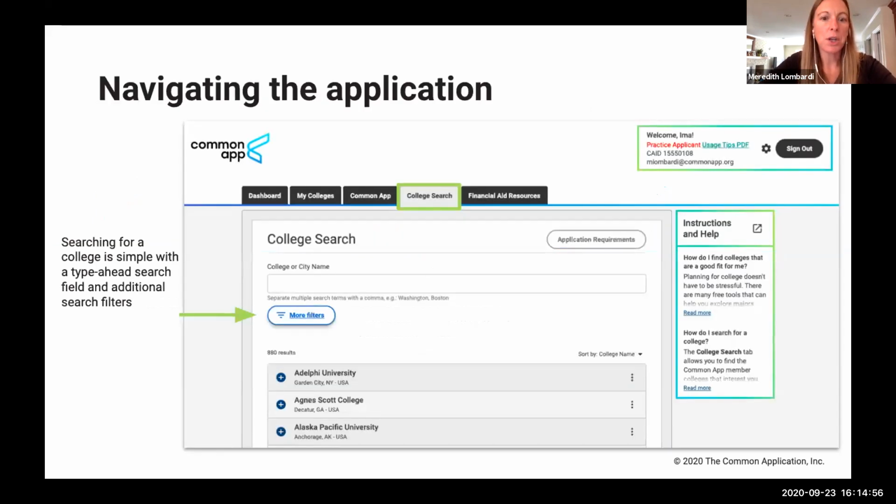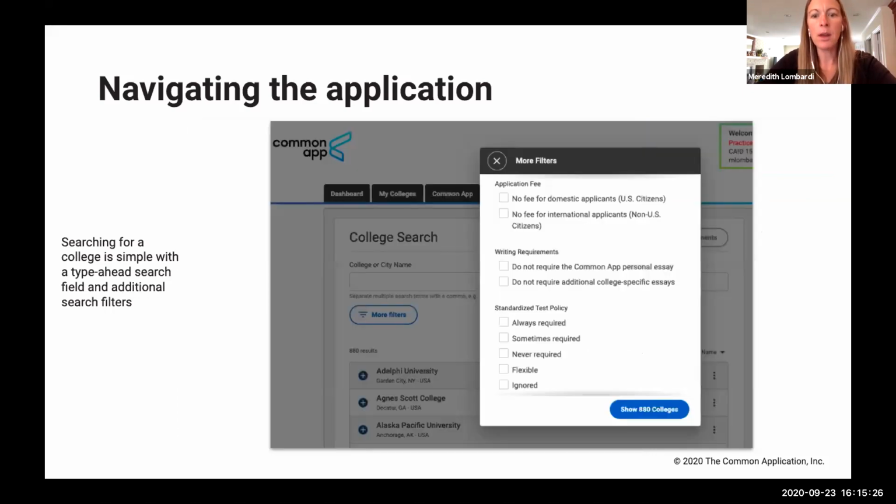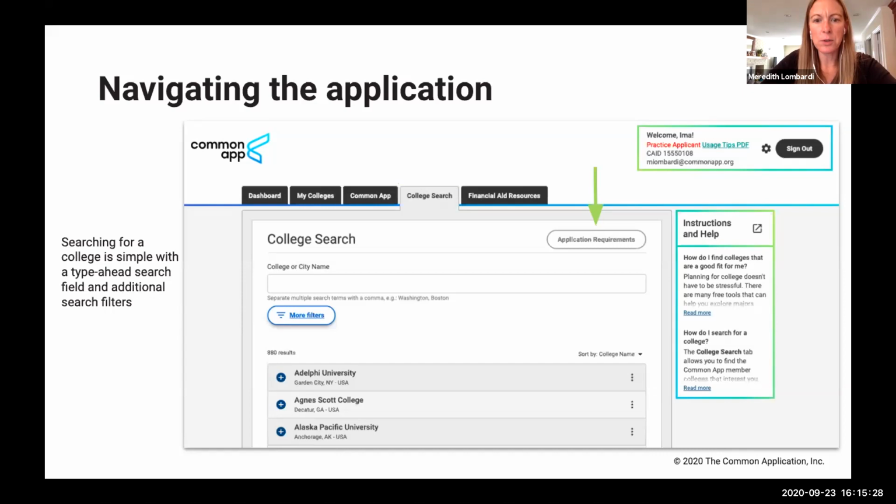Jumped into the application here. I'm on the college search tab. Again, there are filters you can use to find schools, or you can go ahead and just add colleges if you already know schools you want to put on your list. There's also the requirements grid here on the top right, where you can look up any school and see what their requirements are as far as deadlines, fees, letter of recommendation requirements, testing requirements, all of that lives in the requirements grid. There are those filters that you can use, and the arrow to the requirements grid.